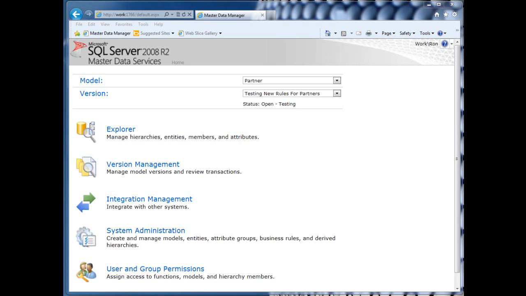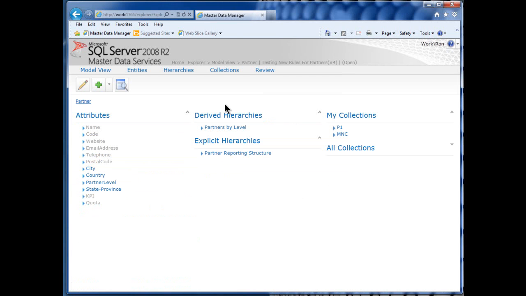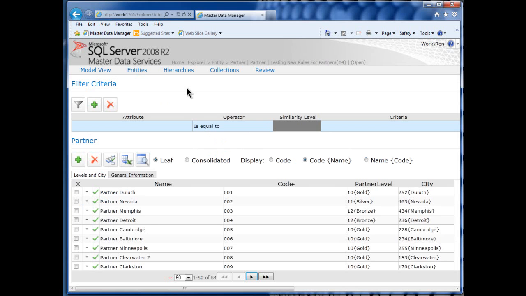In this video, we're taking a look at the concept of business rules in Master Data Services for SQL Server 2008 R2. And as you see, I'm on the Explorer page here, or the main page for MDS. And first off, let's go in and take a look at a rule I want to create. So I'm going to go into the Explorer functions, and I'm going to take a look at the entity partner.